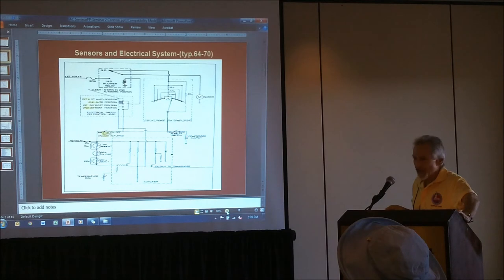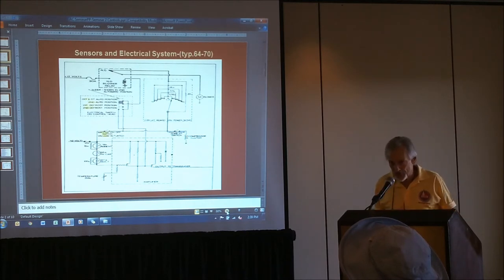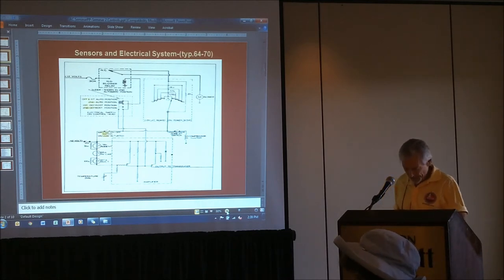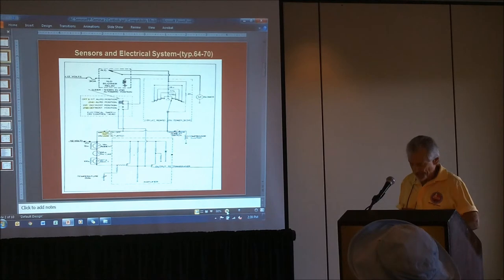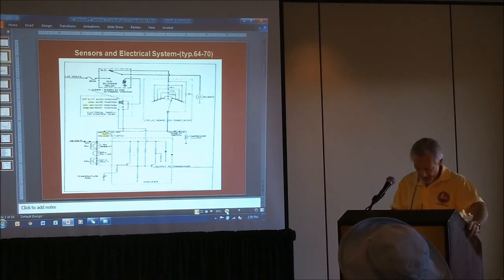But it was in the era of transistor radios, so they were pretty crude. Takes that 12 volt signal, runs it through the resistors and temperature dial, and has an output to the transducer.